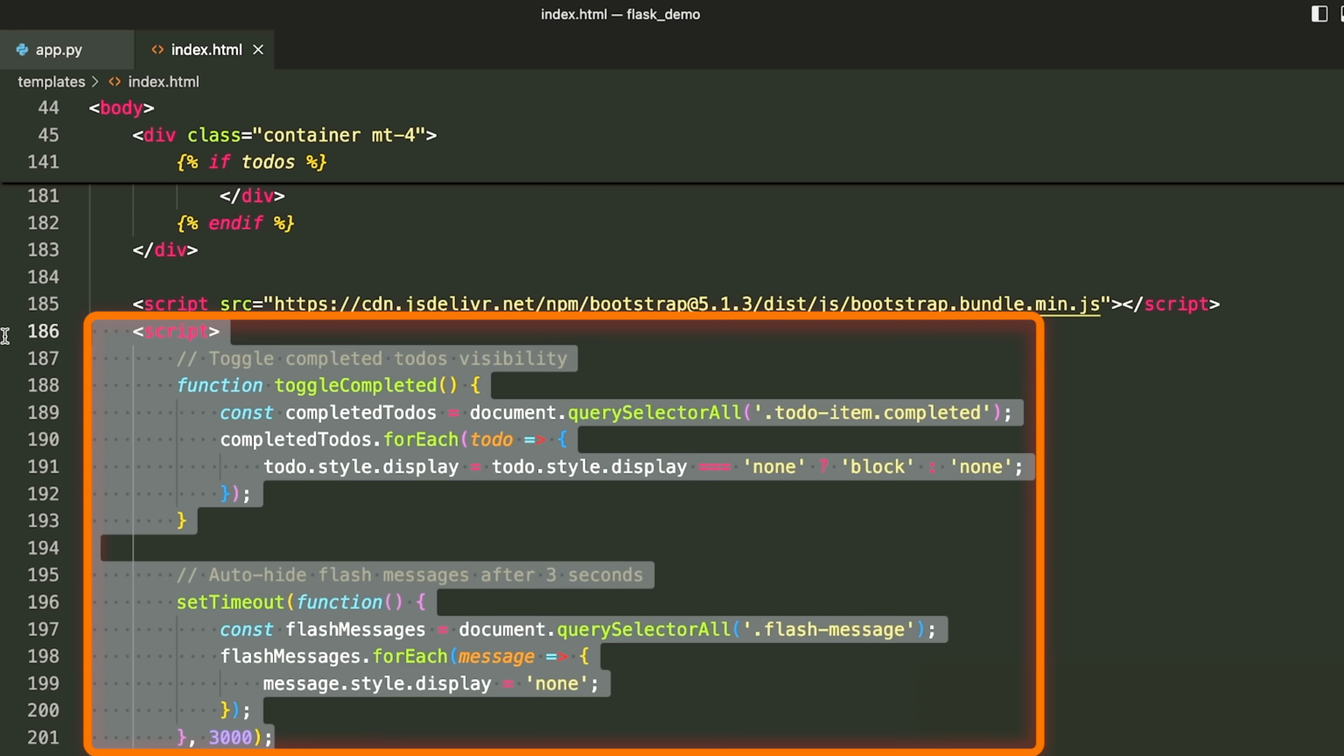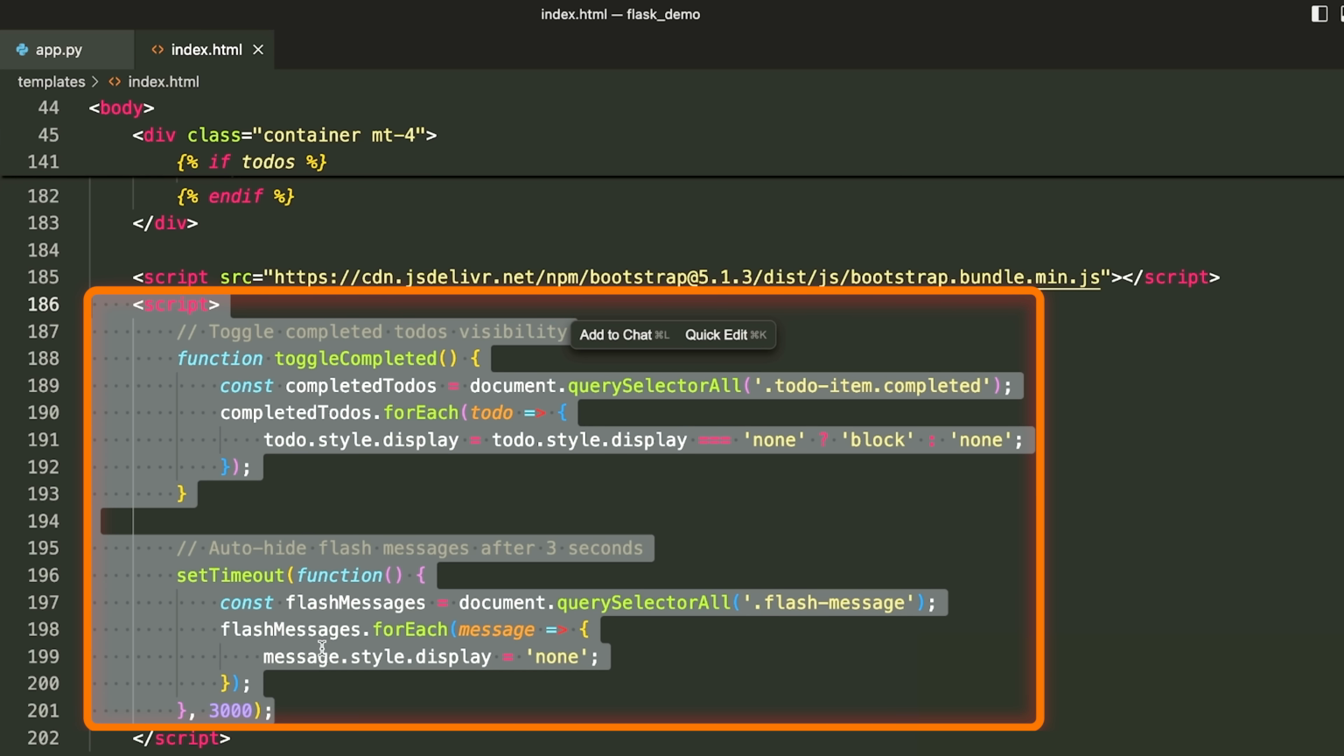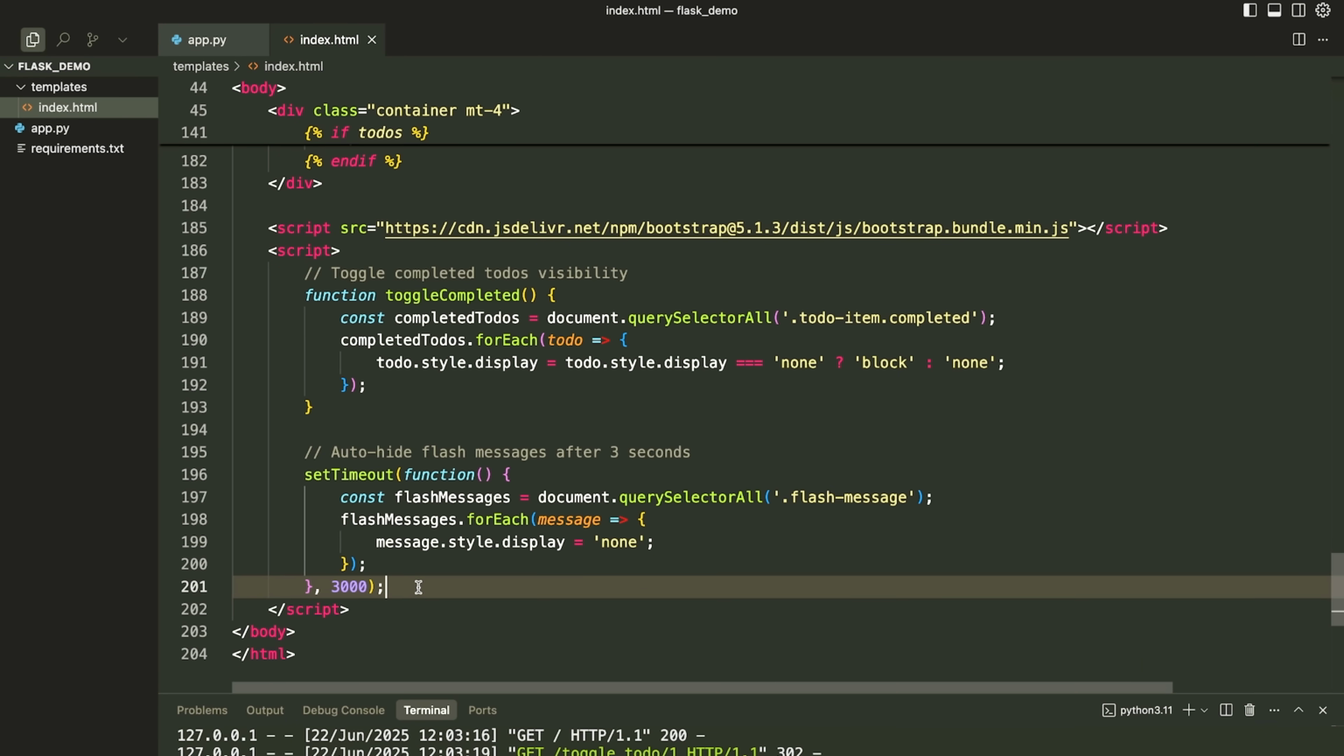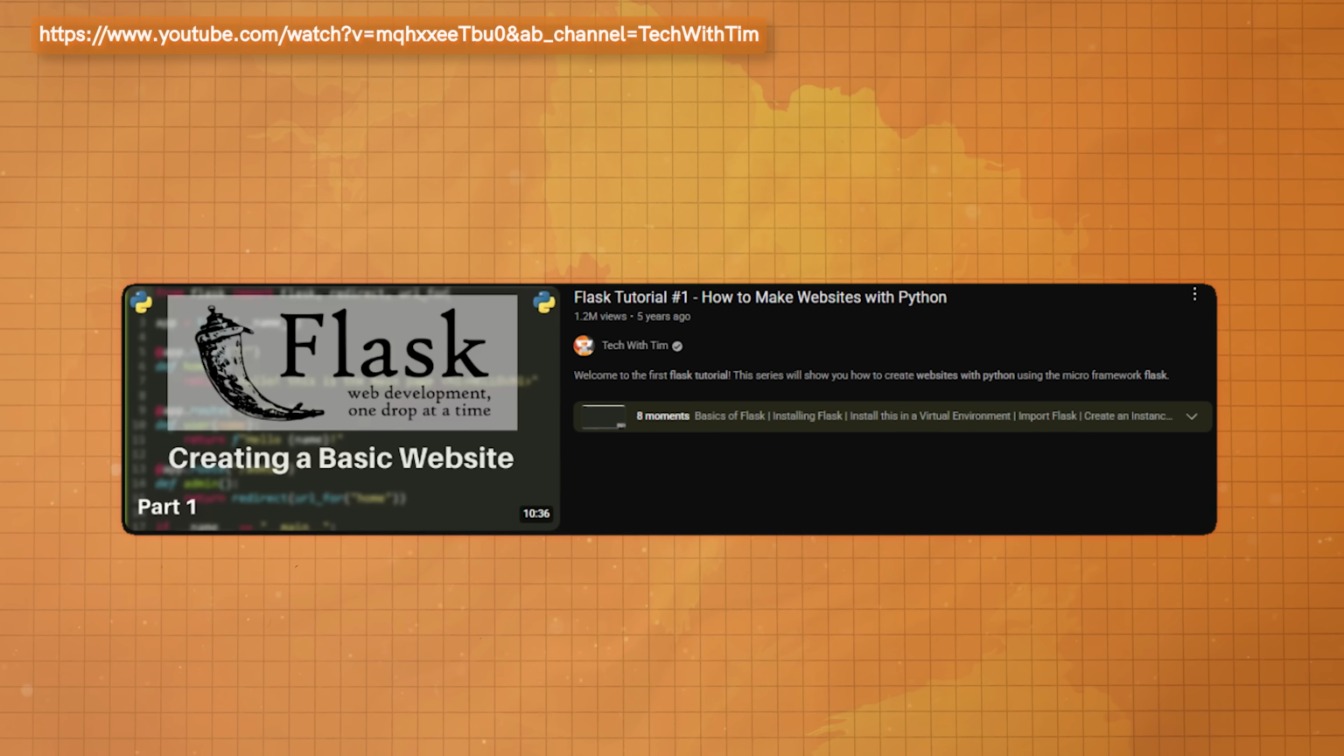And also notice here that I have some script tags where I'm using some JavaScript. Now, if you want to learn more about Flask, I'll leave a full course on the screen right here that you can check out. Now, lastly, we move on to Django.